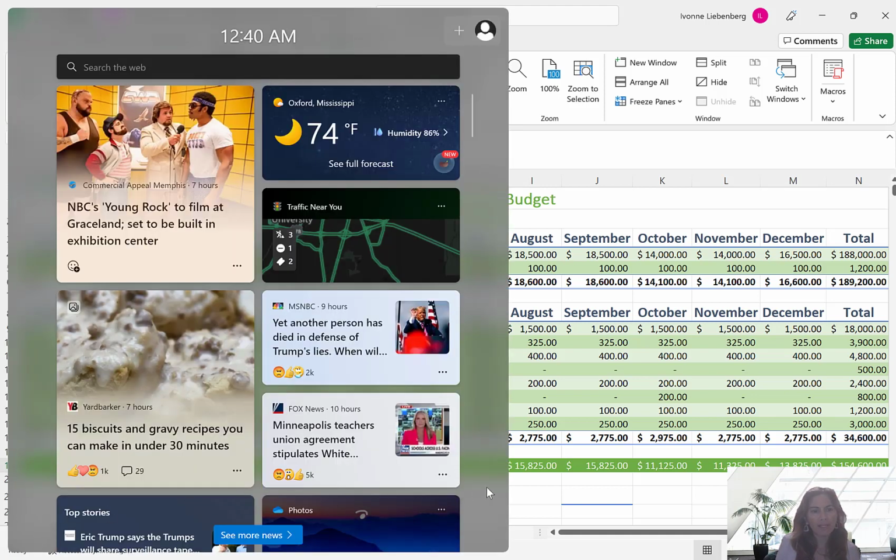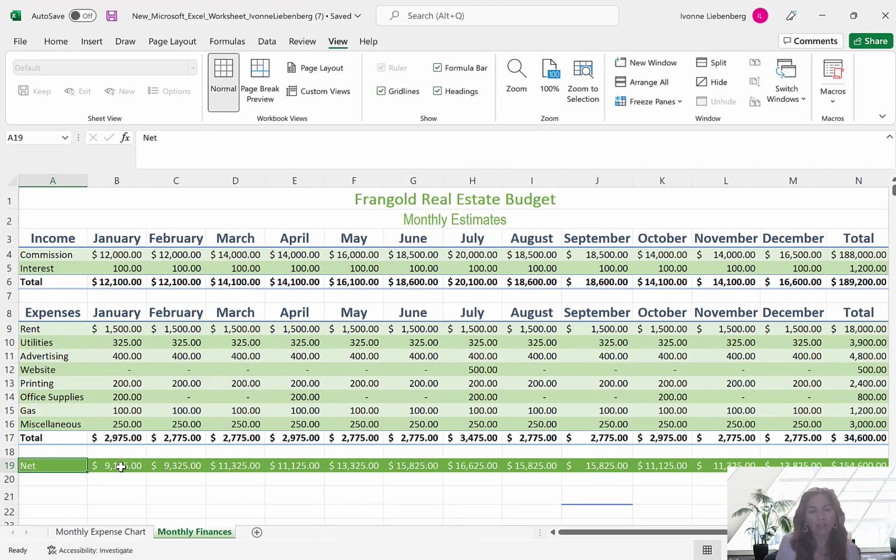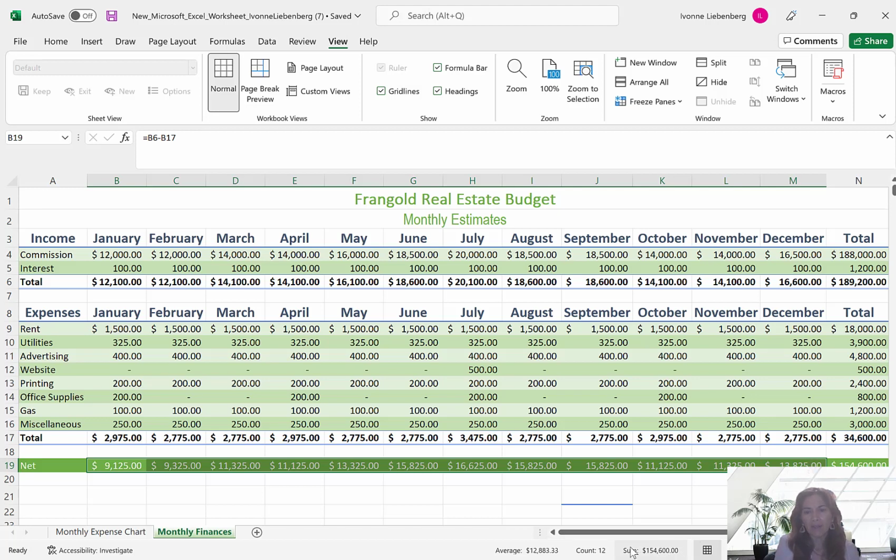If you select a certain row or column, let's first say, for example, we want to select the range B19 to M19, right? So the net amounts from January to December. If you look here at the bottom of the screen, there are some automatic calculations that are done by Excel. We see that the average of those net figures is 12,883.33. Count, that's the number of items that we have selected, 12. And then we also have a sum of 154,600. You can adjust the number or the types of auto calculations that are displayed there.